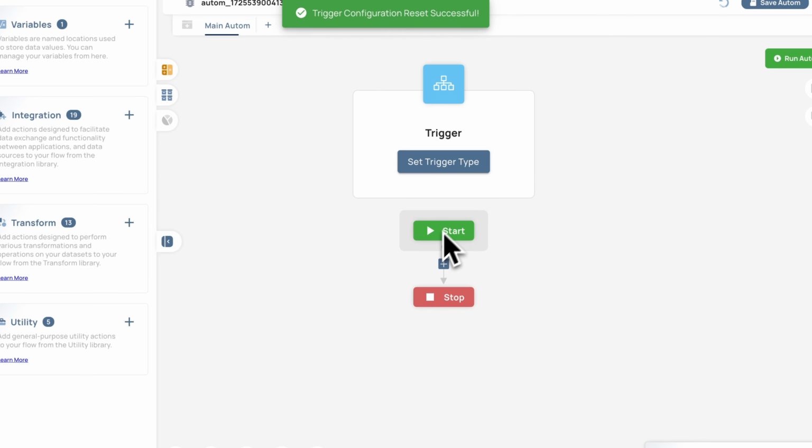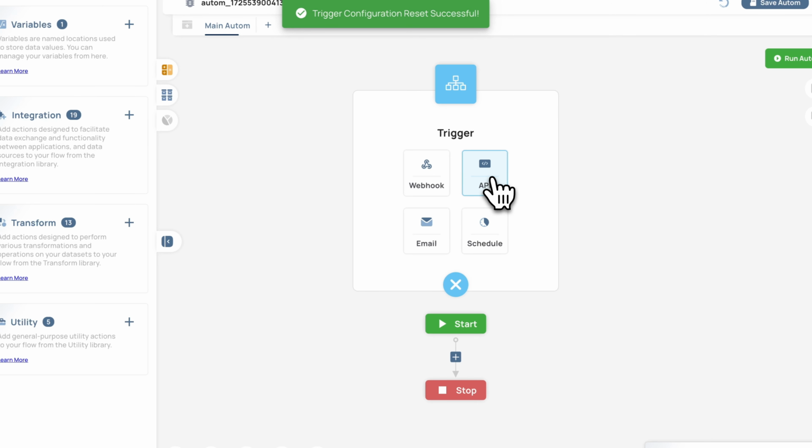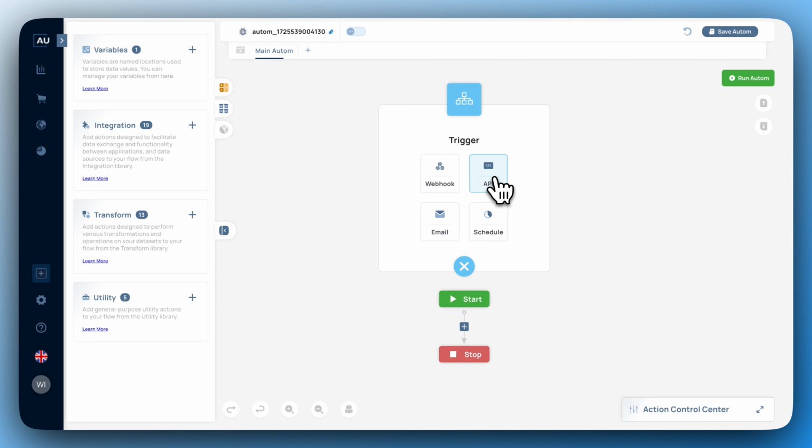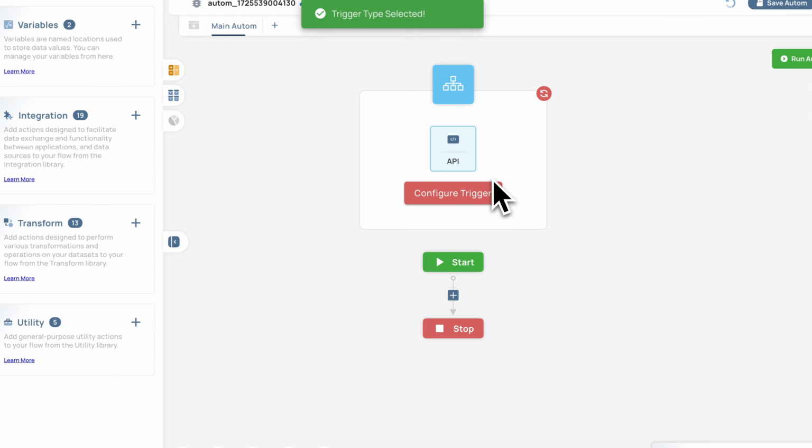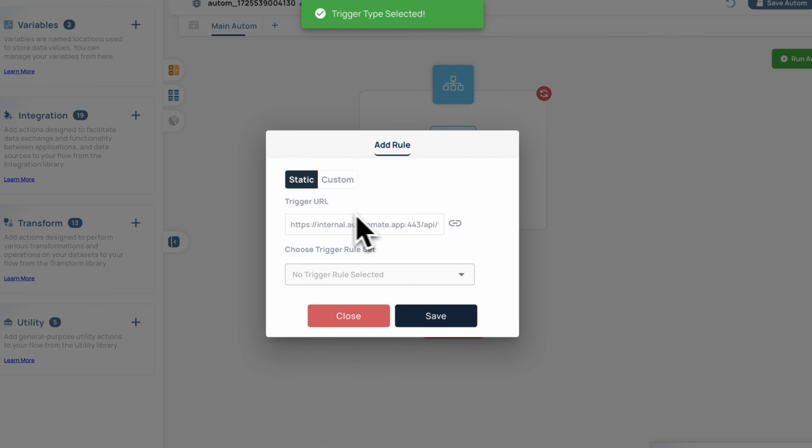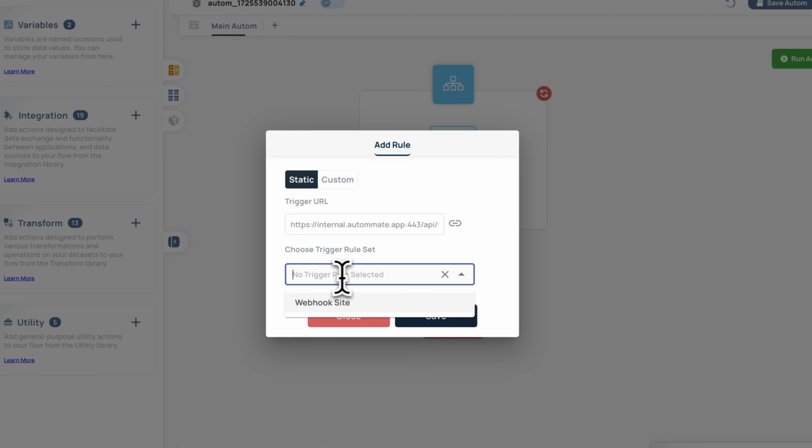We also have the ability to set a trigger of an API. These will start the Autom when specific events occur, such as the creation of a new file or a database update. These are ideal for automations that should start in response to real-time changes or actions. You can configure it again here by inputting the trigger URL and the trigger rule.